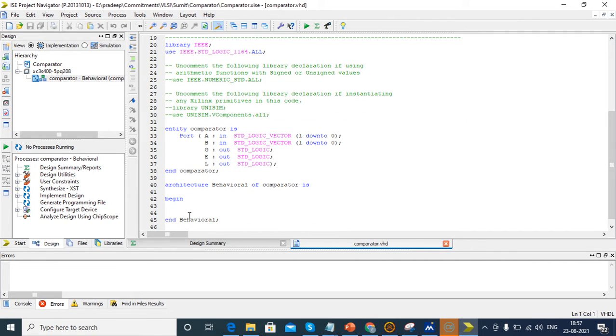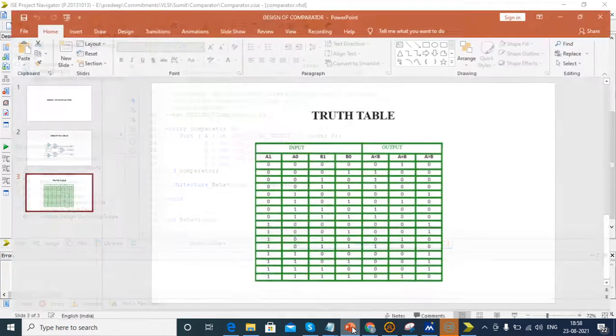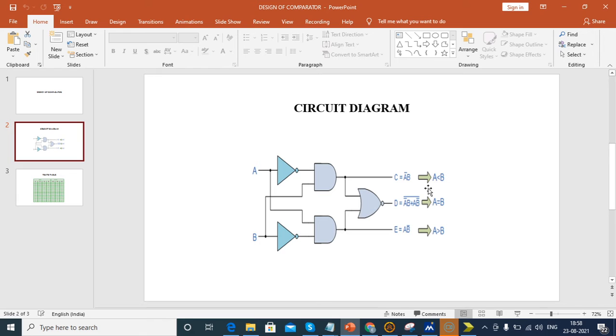Okay, now here we are going to develop the code. This is the library declaration. A, B, G, E, L are the input and output variables that we declare. Now we are going to design the comparator. If you check, the comparator circuit is this one. A greater than B, and lesser than B is A not and B. Okay, this is the formula.